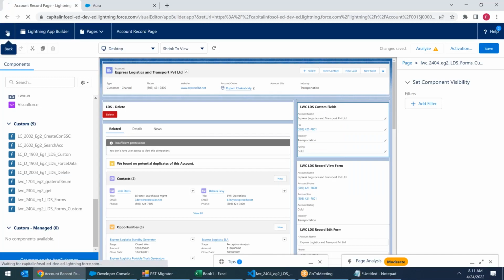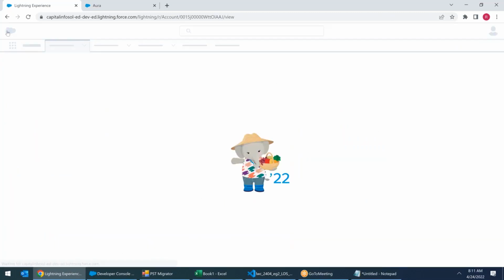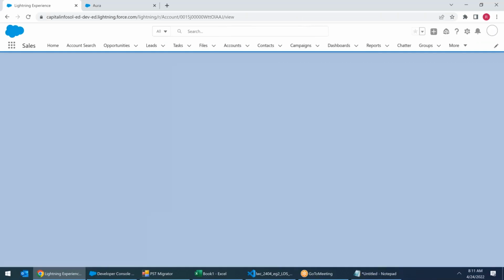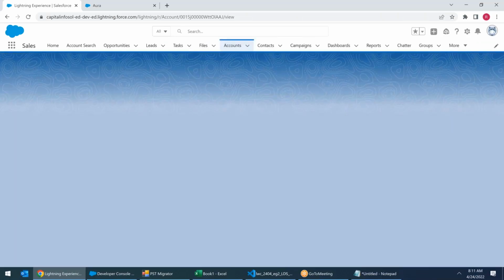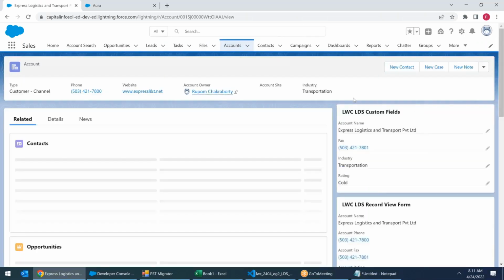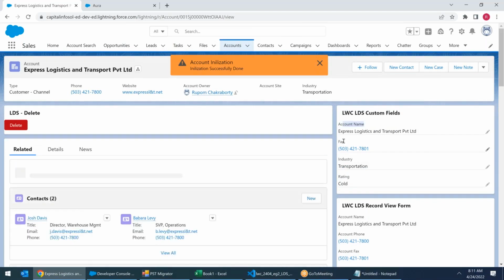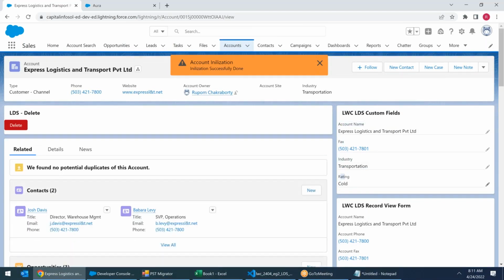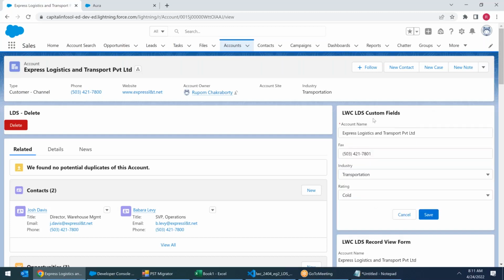Go back. I'm not coming to a preview. That is the reason I have taken targets. Where do you want to target this component? See, LDS custom and name, facts, industry, rating. Whichever field I want, I've taken. My custom field. 99% of the time, in real time we use this.